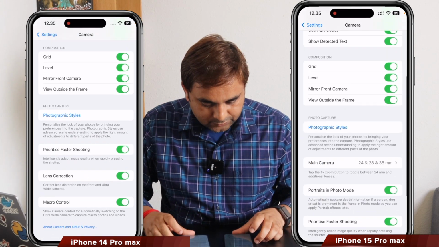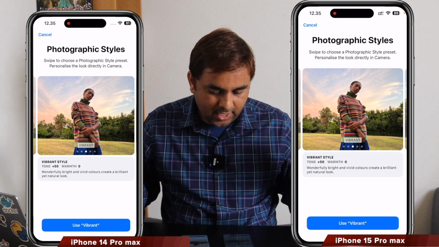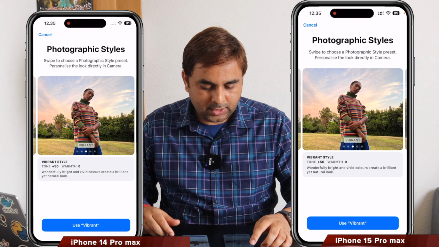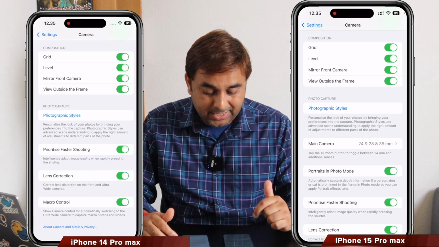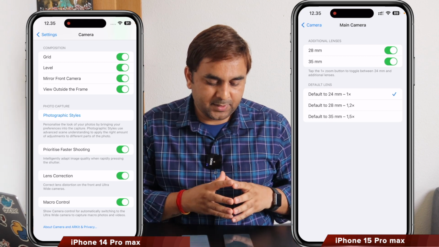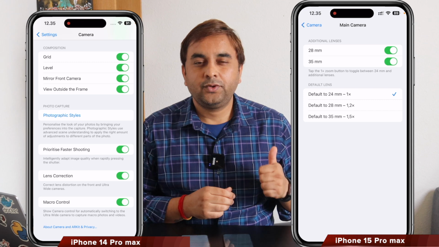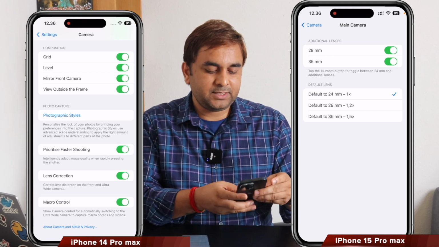Next one, scroll down here, Photographic Styles. Look at this here, Photographic Styles. From a photography perspective I always prefer Vibrant mode because I love this feature. And here they are introducing Main Camera. Look at this here, Main Camera: this year we are receiving different main camera options of 24mm, 28mm and 35mm. This is where we receive these features.